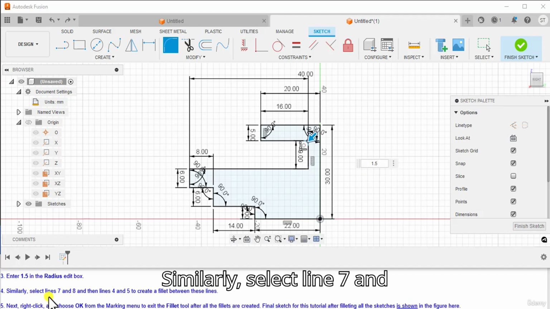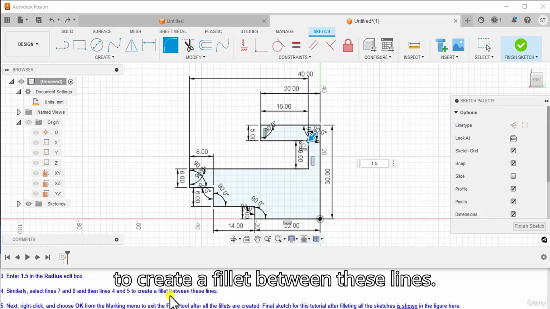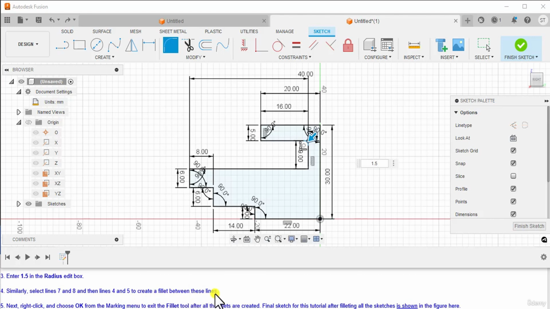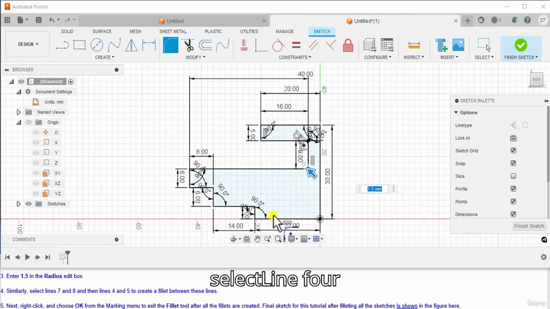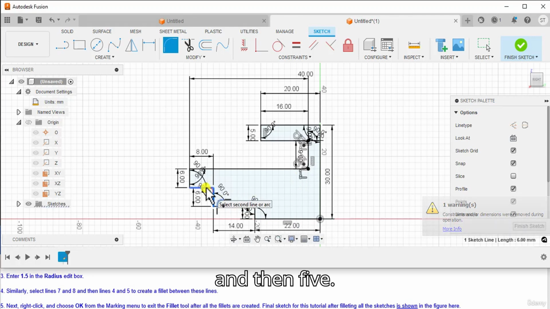Similarly, select lines 7 and 8 and then lines 4 and 5 to create a fillet between these lines. Select line 7, then line 8. After selecting these two lines, you have to select line 4 and then 5.